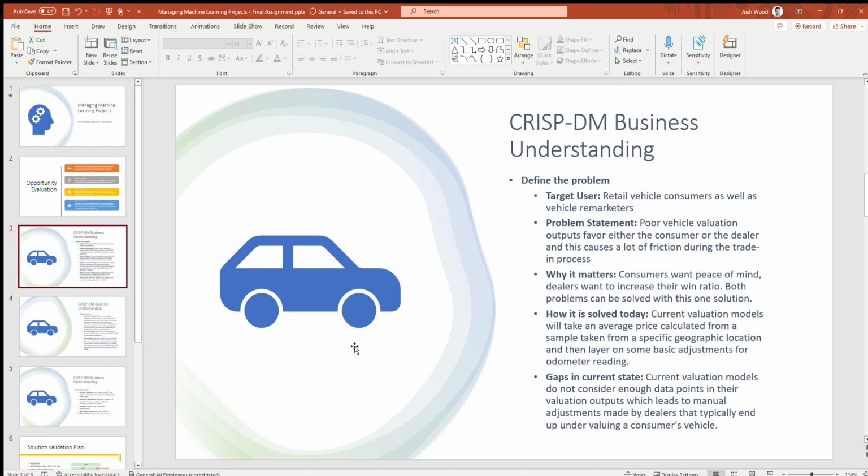Current valuation models usually just use an average clustered price from a geographic location, a sample taken and then averaged out, and then they'll layer on some basic regression adjustment for odometer readings. It's not very accurate, and they do not consider enough data points, which leads to manual adjustments made by dealers. They typically end up undervaluing a consumer's vehicle. A good example of this is a damage adjustment.